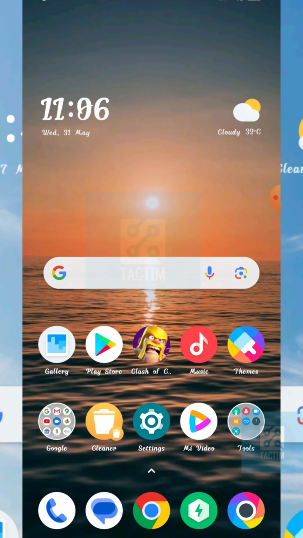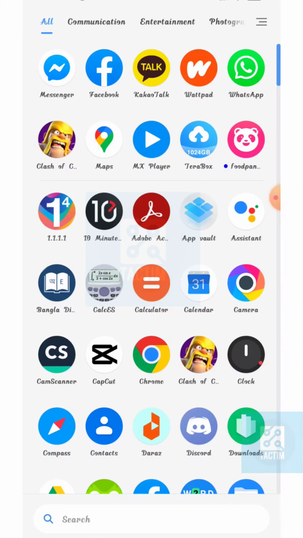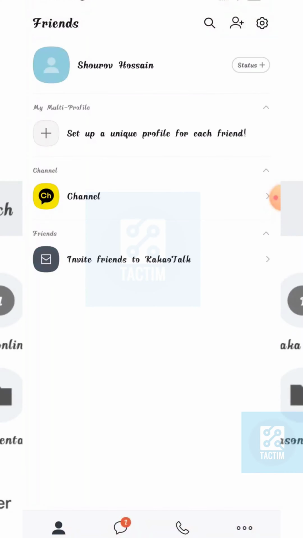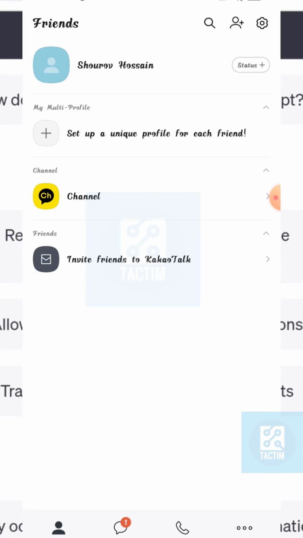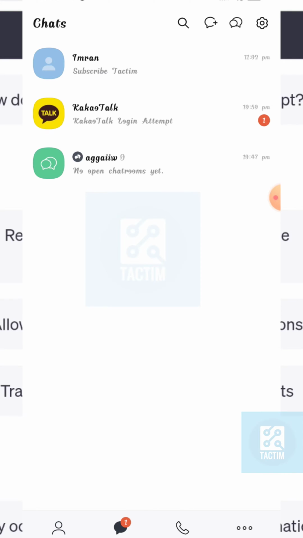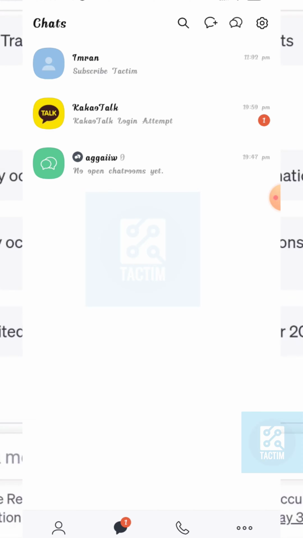Today in this video, I'm going to show you how you can block and unblock someone on Kakaotalk. So at first, just go to the Kakaotalk app. Now in the Kakaotalk app, click on the bottom second option here, the message icon. Now select the person that you want to block.